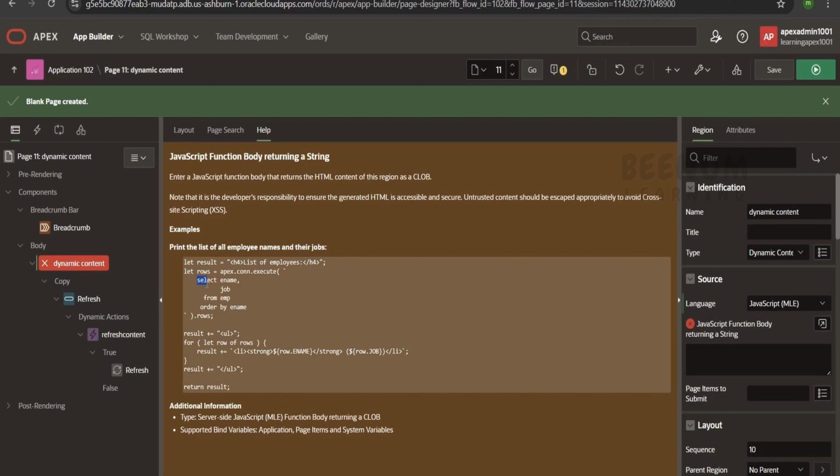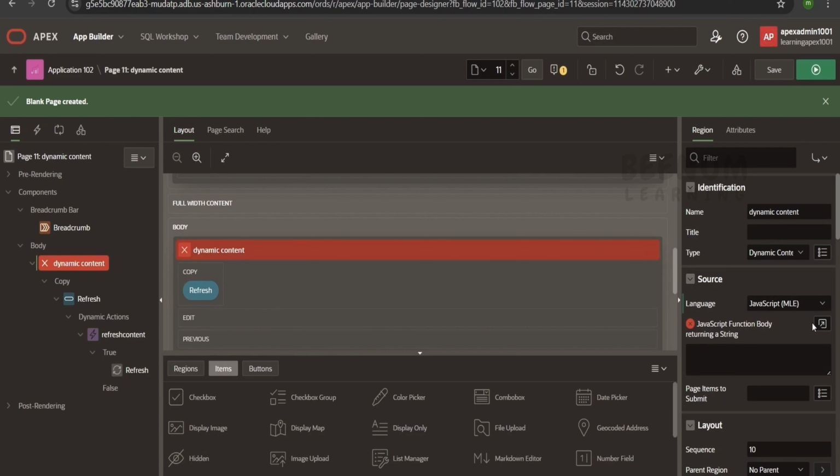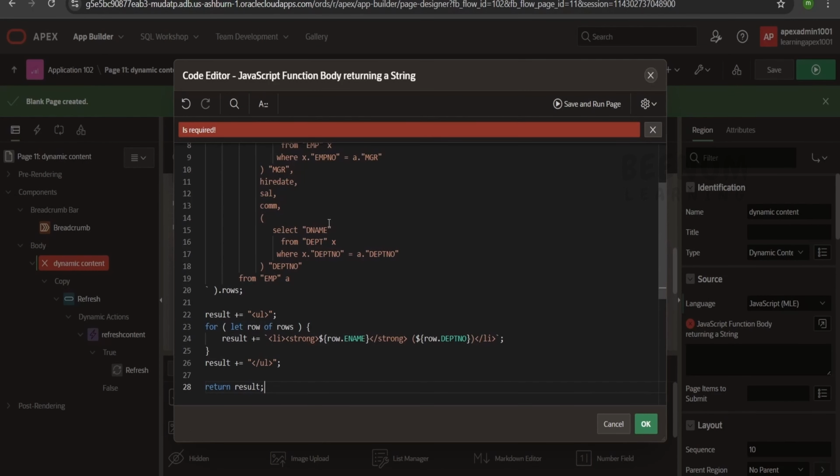You have to create your JavaScript function in a similar manner to what Oracle is suggesting over here. You can write your query over here. We can put the join. You can write any kind of complex query and you can construct a JavaScript function, something like this, which is bound within the HTML tags. I have already created a sample JavaScript function. I will paste it in the code editor. Click on the code editor. I will paste it over here.